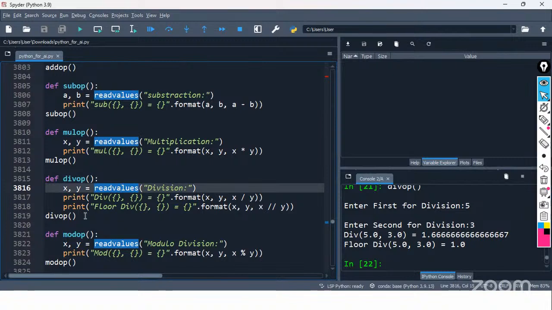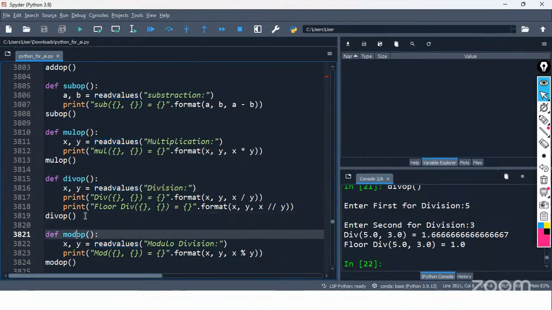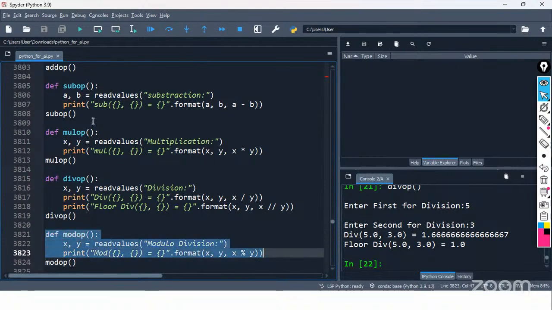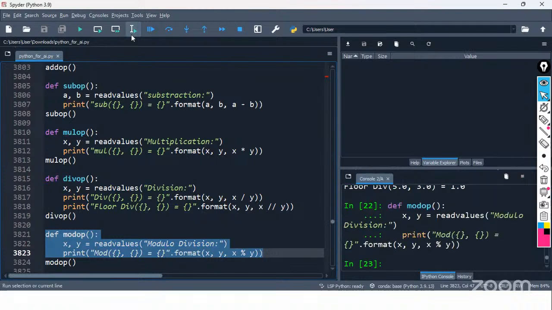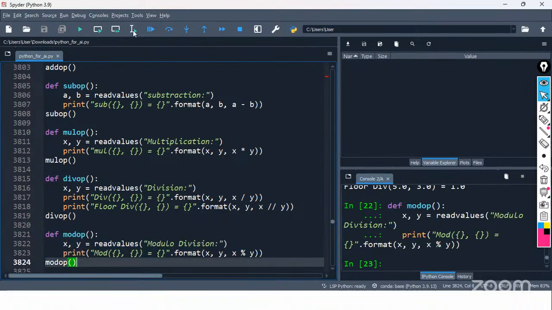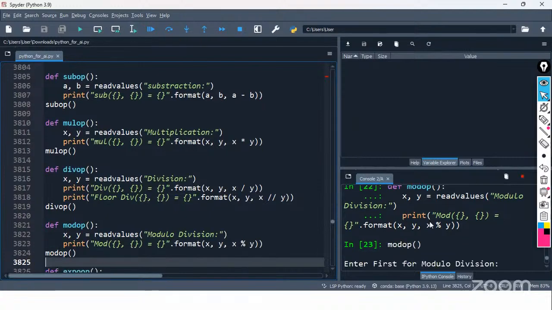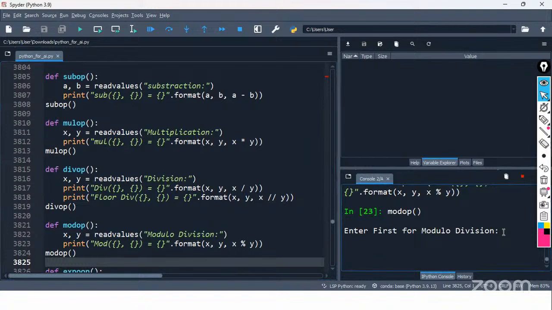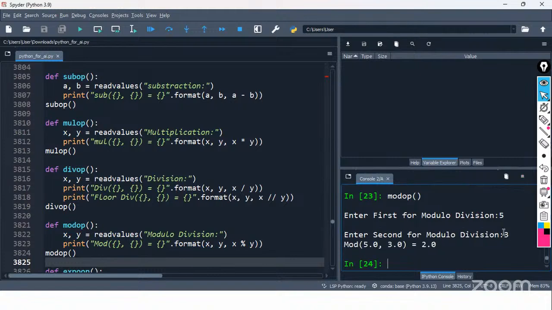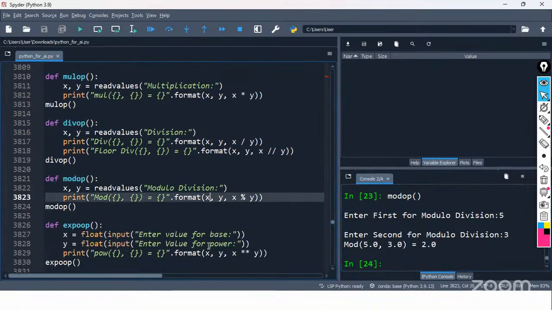But earlier, under each and every function, it was accepting the values using the input function. Then we define one more function, mod op, the modular operator, which returns the remainder. Then calling it, let us pass the values 5 and 3 for the modular division. The output will be 2.0. Modular, remainder, my bad.